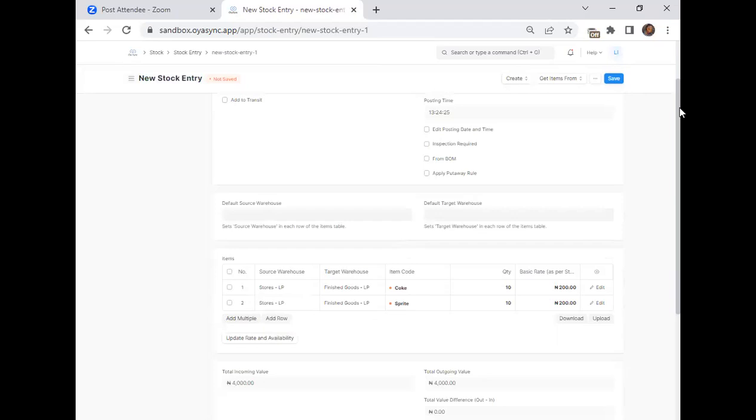Okay, the colors are actually 3. We have the green, we have the orange, and we have the red. Presently, it is showing me orange because these items are actually below average already.